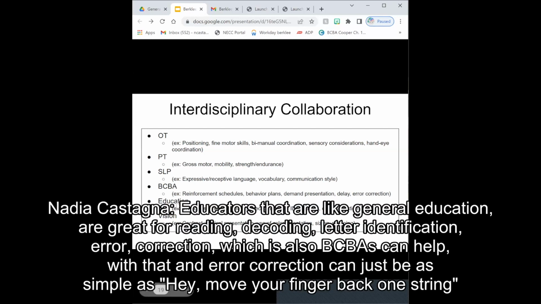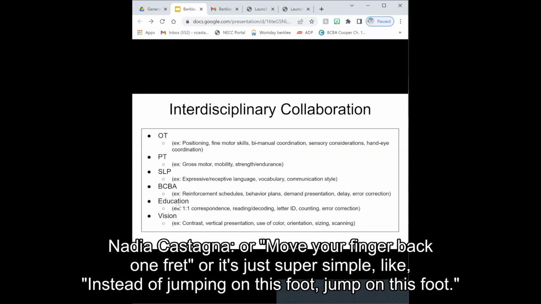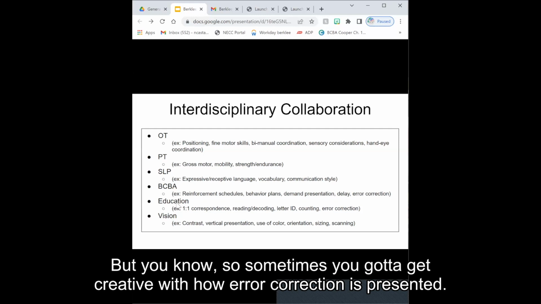Educators that are general education are great for reading, decoding, letter identification, and error correction, which BCBAs can also help with. Error correction can be as simple as, "Hey, move your finger back one string," or "move your finger back one fret." Like, instead of jumping on this foot, jump on this foot. But sometimes you have to get creative with how error correction is presented.